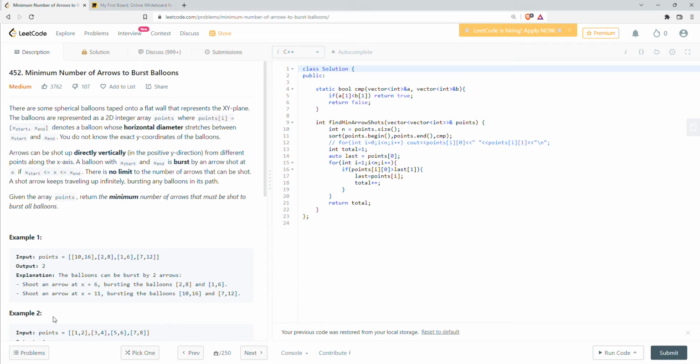An arrow can be shot directly vertically. It can be shot up, it can't be shot down, because we have to shoot it up in the positive y direction from different points on the x-axis. The balloon with the x start and x end is burst by an arrow shot at x if x is between x start and x end. There is no limit to the number of arrows that can be shot. A shot arrow keeps traveling up infinitely, bursting any number of balloons in its path. We have been given the points, and we have to return the minimum number of arrows that must be shot to burst all the balloons.